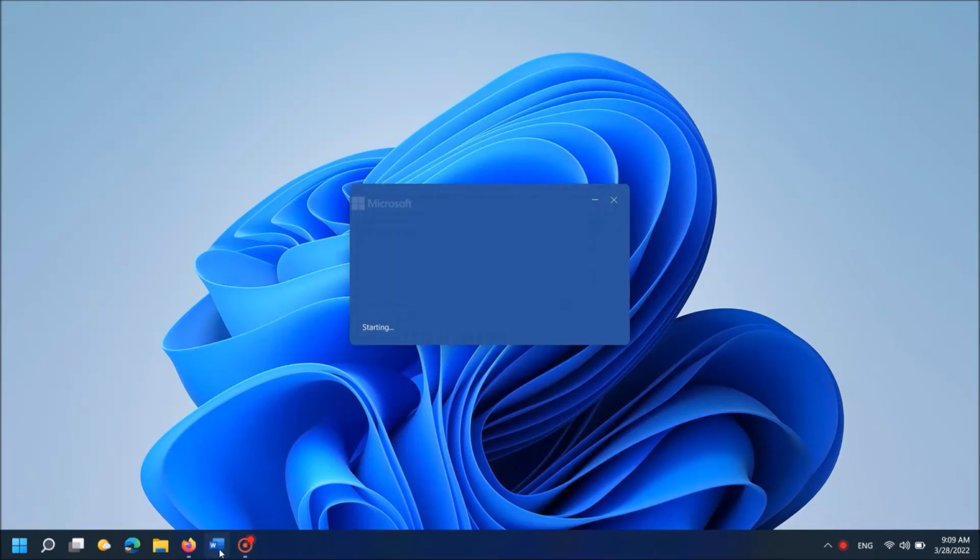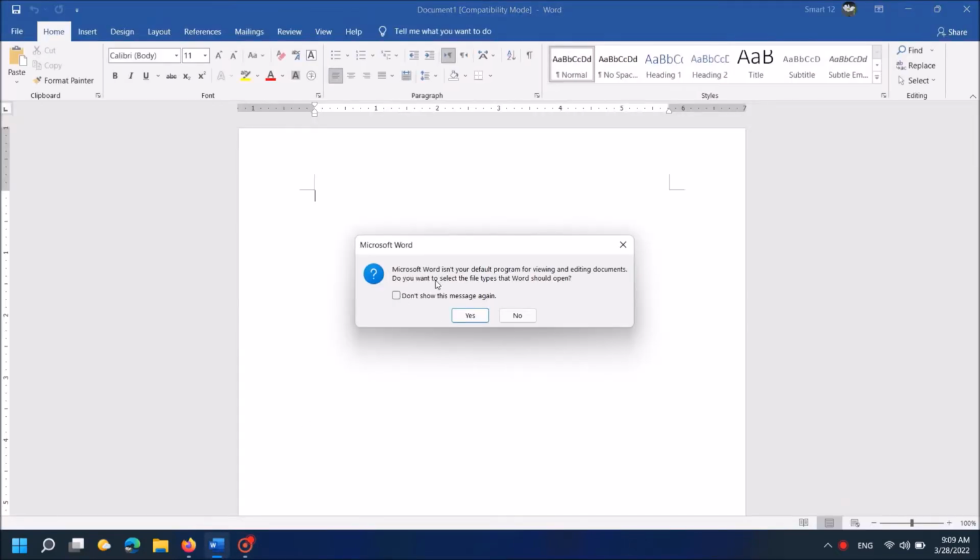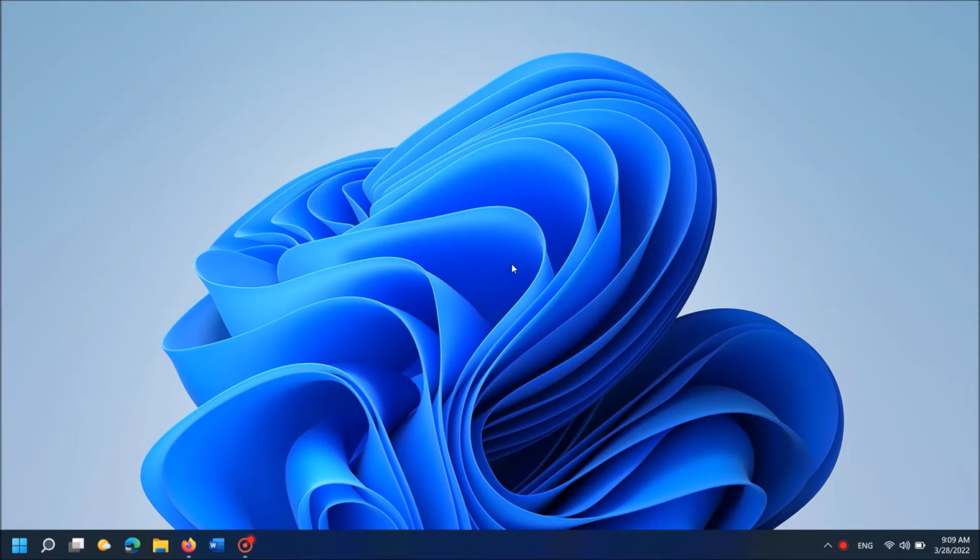If you see, when you open a Word document, this dialog box that says Microsoft Word is not your default program for viewing or editing documents. Try one of these two methods.